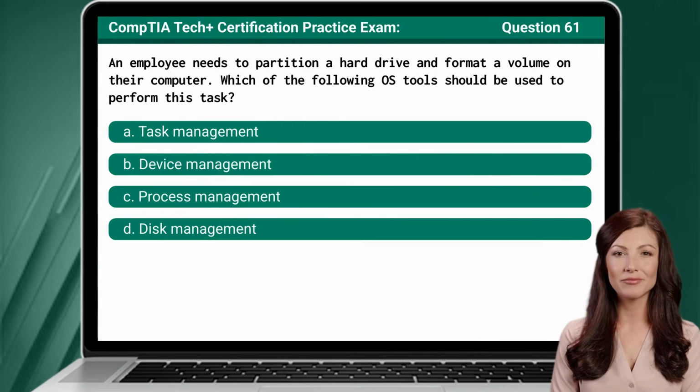Question 61. An employee needs to partition a hard drive and format a volume on their computer. Which of the following OS tools should be used to perform this task?